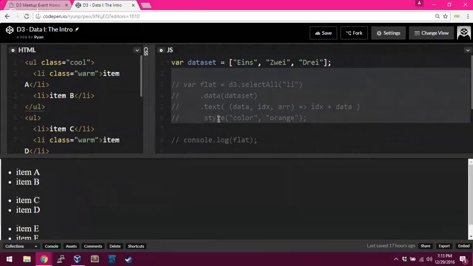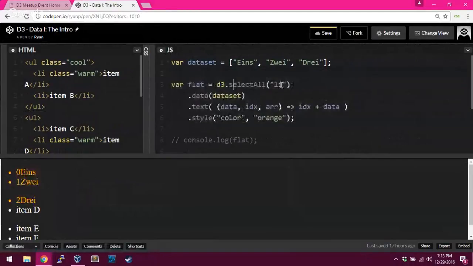So the first thing we want to do is select what we want. Again, we're doing a flat selection, so it's just going to be 0 through 6. It's the same structure we had before. The only difference from before is we have this data function in the middle of this chaining.